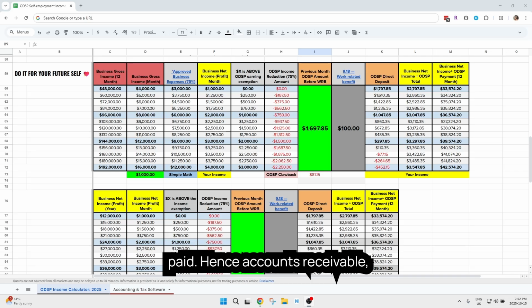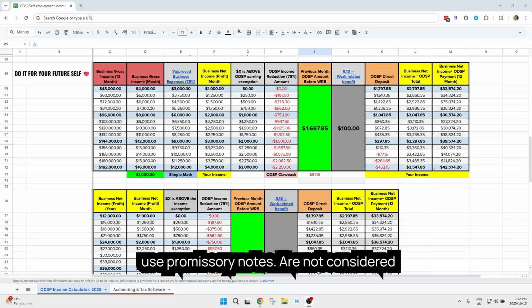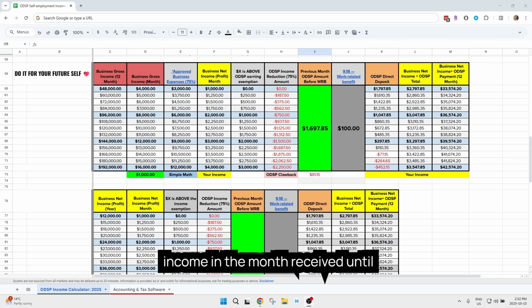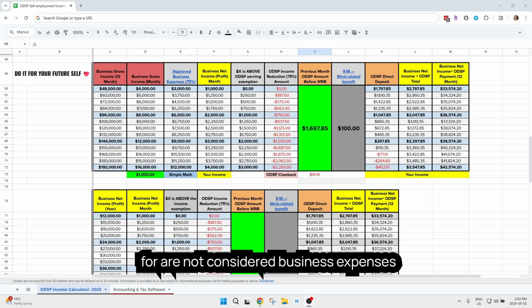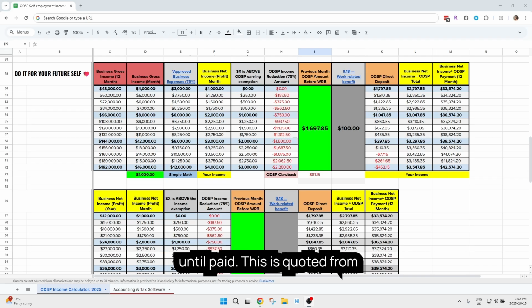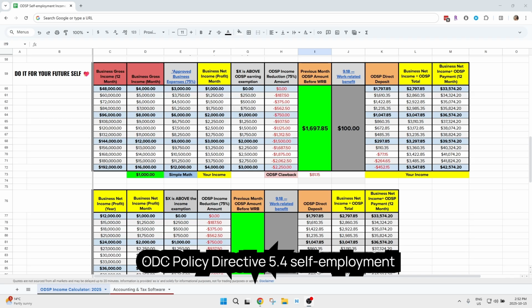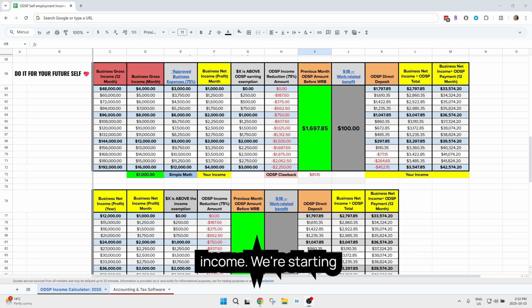Hence, accounts receivable, post-dated checks, credit sales, IOUs, promissory notes are not considered income in the month received until they are cashed. And accounts payable, bills, invoices, business supplies delivered before being paid for are not considered business expenses until paid. This is quoted from ODSP Policy Directive 5.4, Self-Employment Income.